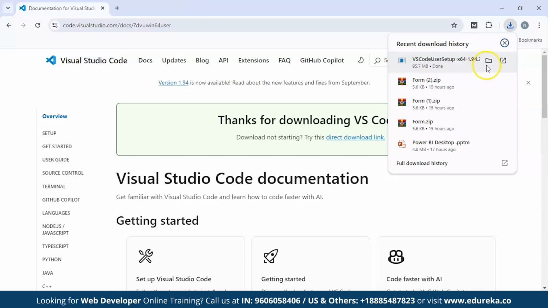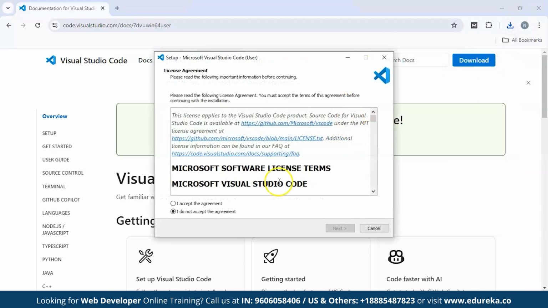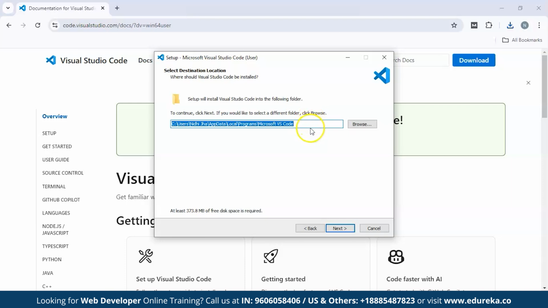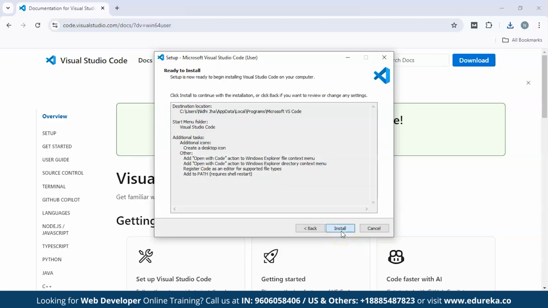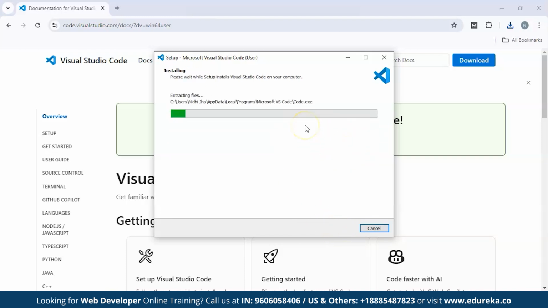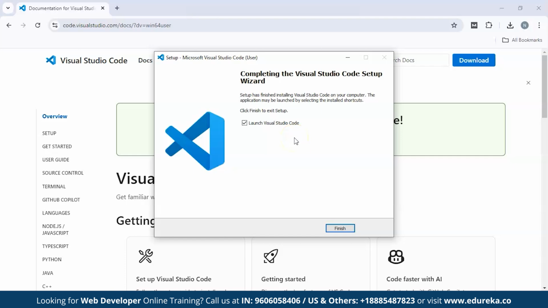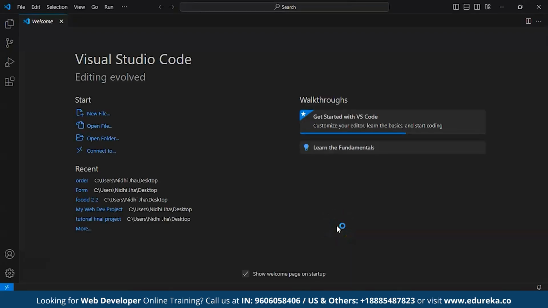After the file gets downloaded, we are just going to click here, and then click on I accept the agreement and then next. This basically is the address of your Visual Studio Code. Just let it be as it is and click on next. Next. And here we are going to click on create a desktop icon and open with code. Then next. And then the last step is to install Visual Studio Code into our system. The installation process has started. Here I can see that installation has been completed. We are just going to click on the finish button and that will launch our Visual Studio Code. So now we have successfully installed Visual Studio Code.